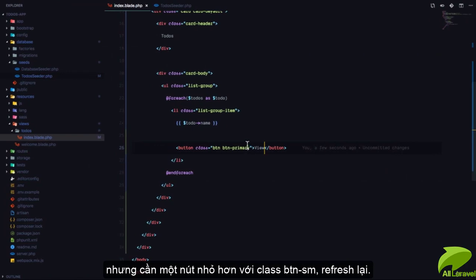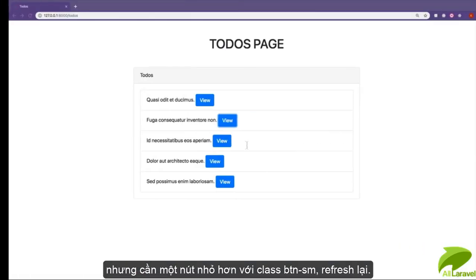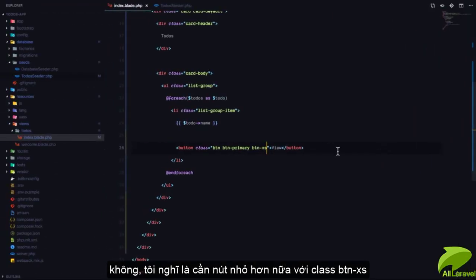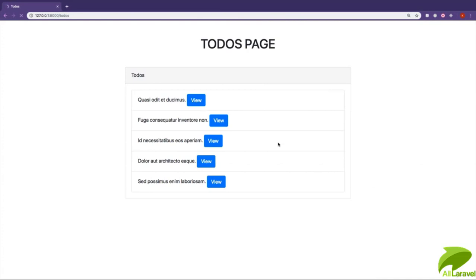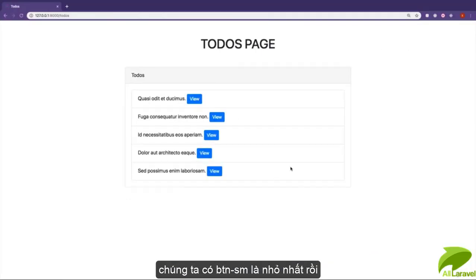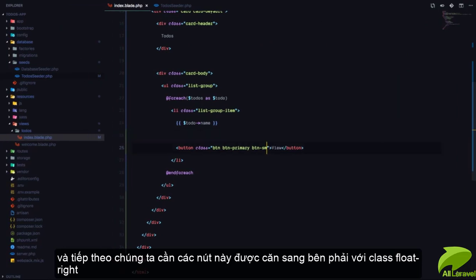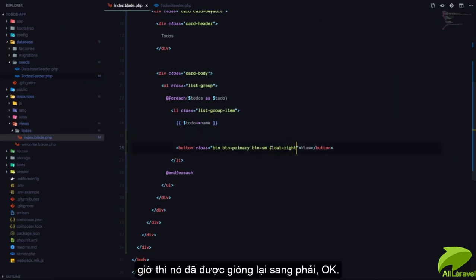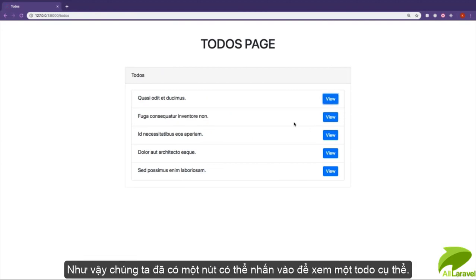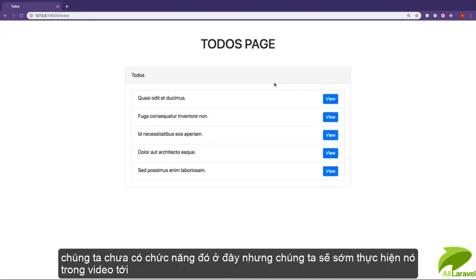But let's go ahead and make this smaller. So btn-sm, refresh, and I think there's an XS class to make it smaller. Okay, that's not it. So we have SM, that's the smallest, and then let's just float it to the right. So we're going to say float-right. Okay, so now we have a button that we can click to view a single to-do. We don't have the functionality just yet, but we are going to implement it as time goes on.